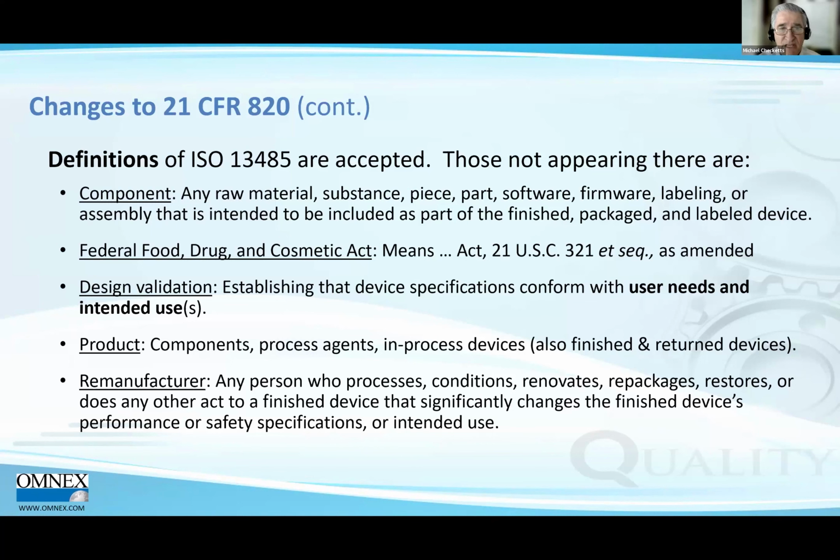Design validation. Establishing that device specifications conform with user needs and intended uses. First tier suppliers to the OEMs, medical devices, need to be aware that design validation may not be able to be performed at your facility. That will need to be done with the users or the OEMs supplying devices to the users. So that design validation is for the entire device. Remember that. Product, components, process agents, in-process devices, also finished and returned devices. So product can be many things, particularly software. So keep that in mind.